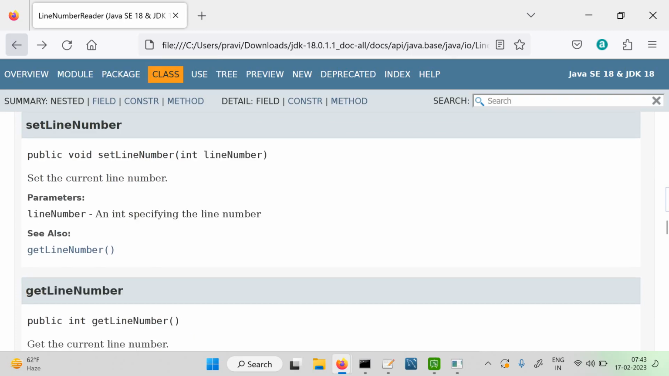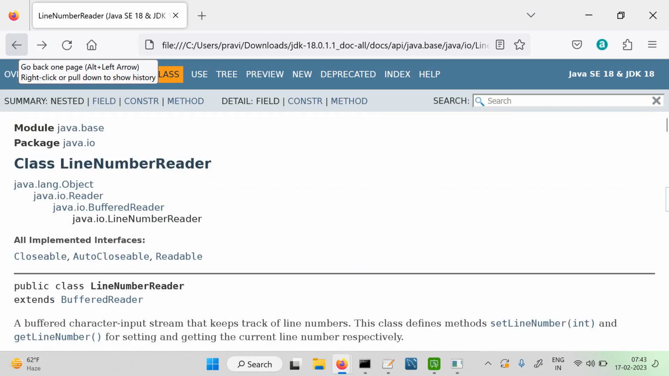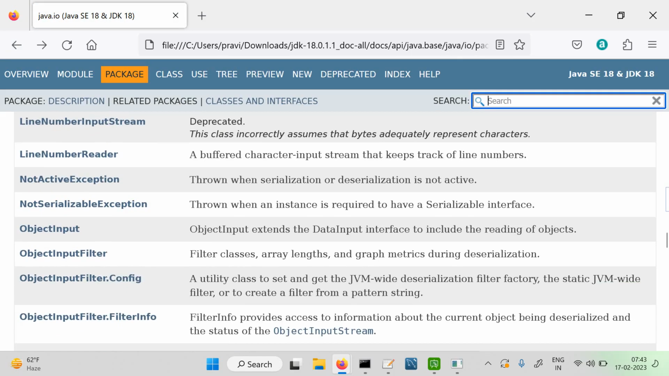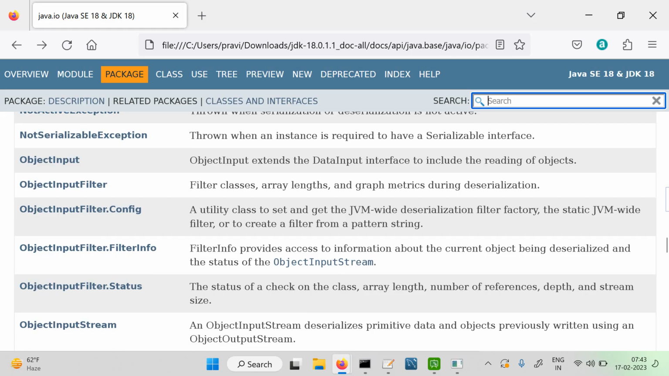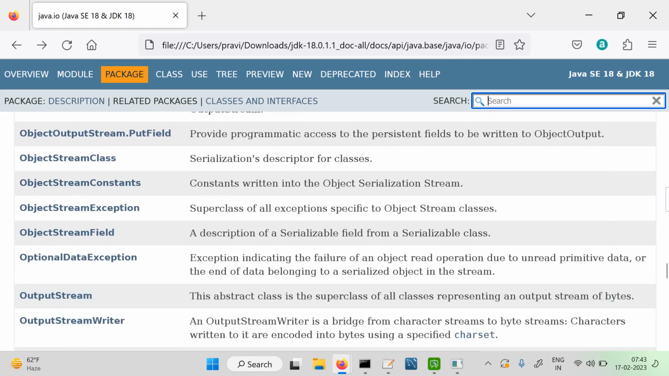So this was the LineNumberReader, and what else? Object and data related things, yes, we still have to look at.